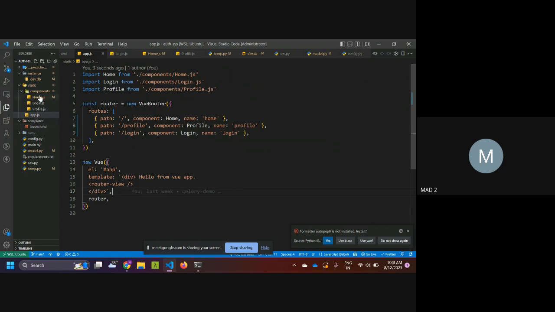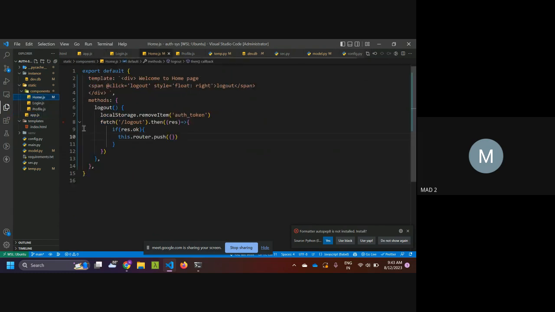So let's go inside the home page, router.push, and then name. We want to push the user to login.